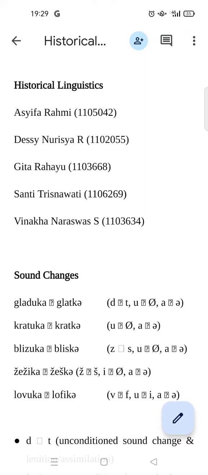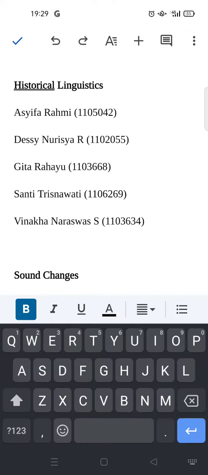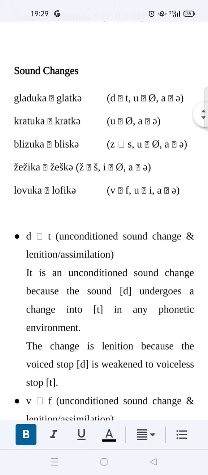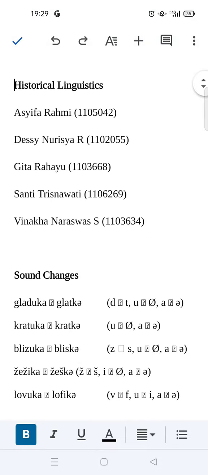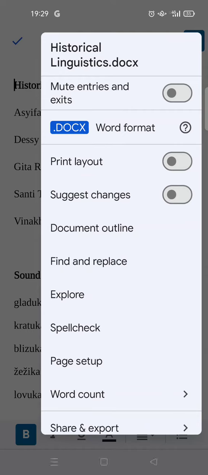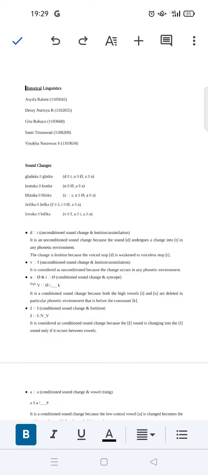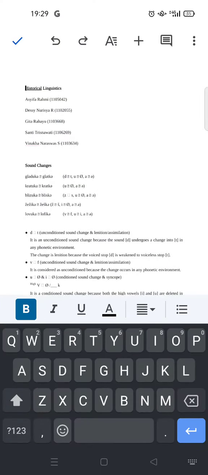So what you need to do first is click on the pencil icon to be able to edit the file, and here you can't see the end of the page. So what you need to do is change the view. Just click on the three dots icon and change the view into the print layout. So click on the circle until it turns blue and it will go like this.